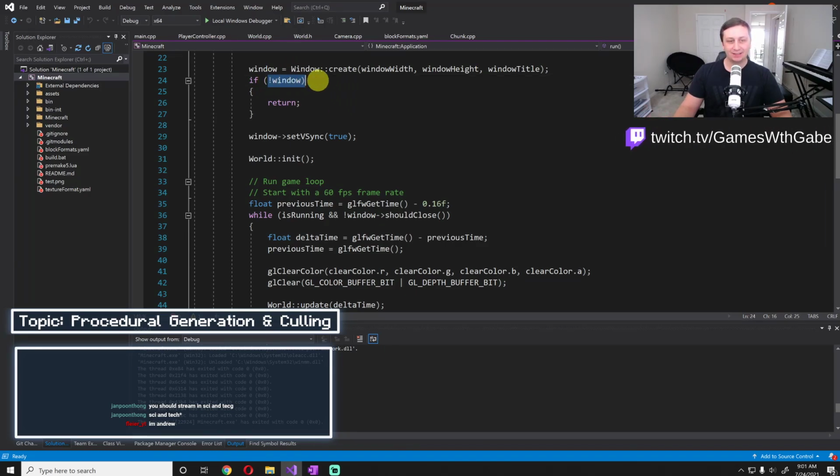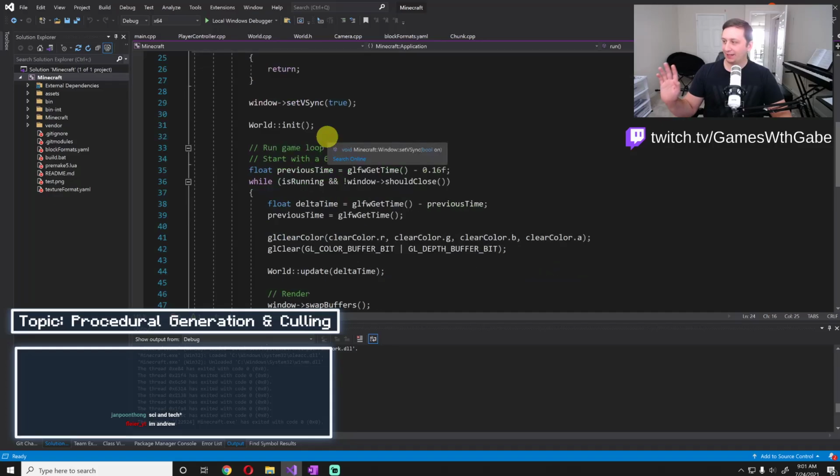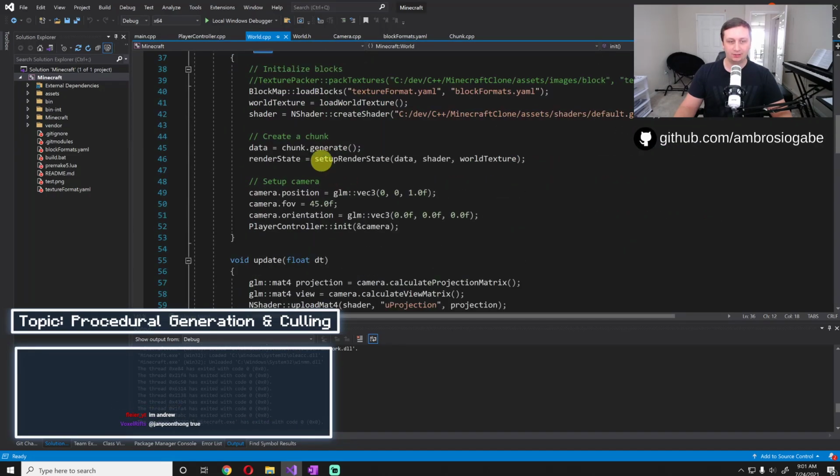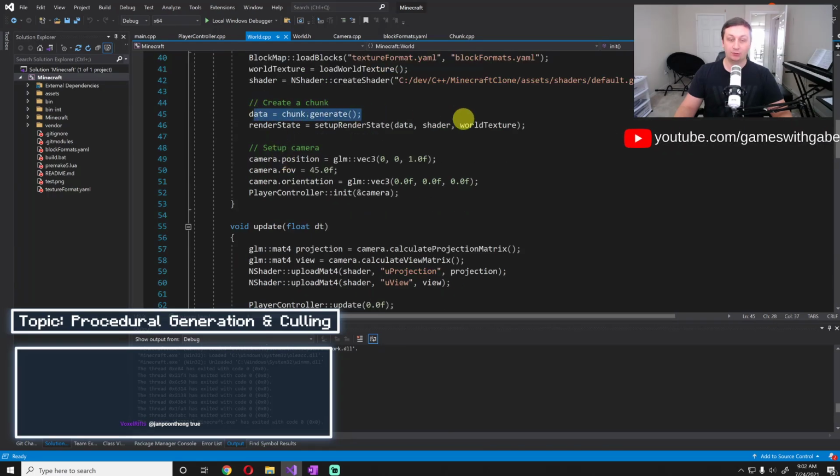Okay, but then we got this window. We set vsync on, and then we initialize the world, which just goes ahead and loads the textures from our texture format that we created and the block formats. Then we get a shader. We generate just one chunk for now, set up the render state, and get all the camera stuff set up.